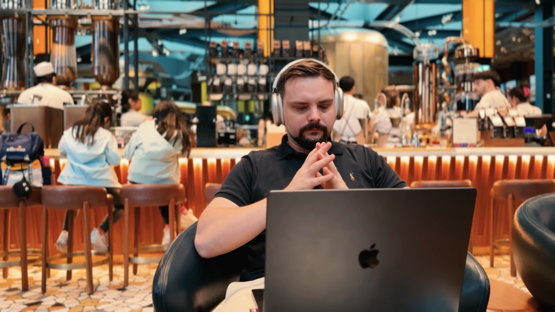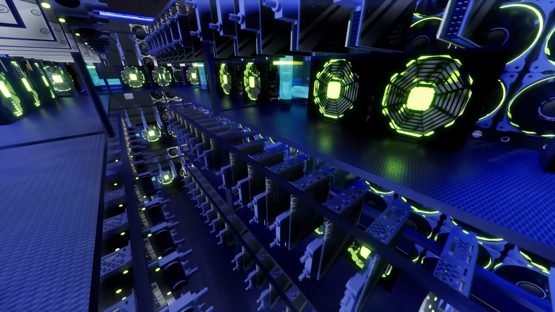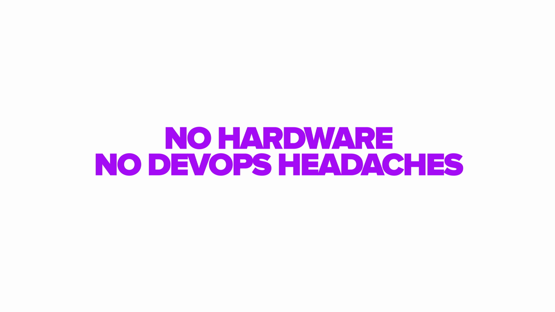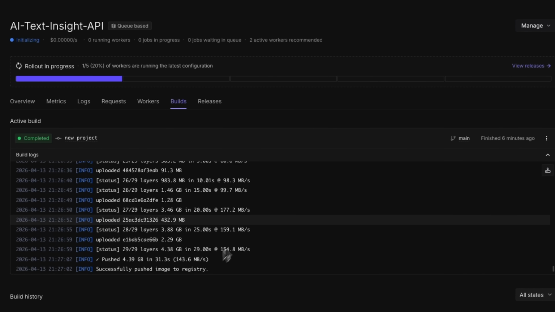Friends, if you've ever tried building anything with AI, you already know the biggest bottleneck isn't the idea, it's infrastructure. GPUs are expensive, setting up servers is messy, and scaling things properly can take more time than actually building the product itself. Now imagine skipping all of that. No hardware, no DevOps headaches, just your code running on powerful GPUs, scaling automatically when needed.